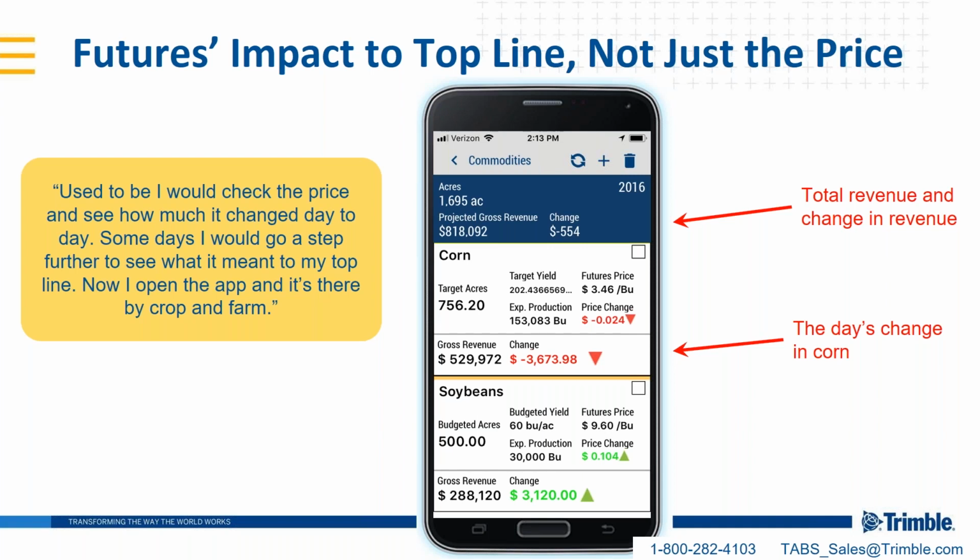So this grower said, used to be, I would check the price and see how much it changed day to day. Some days I would go a step further to see what it meant to my top line, and he means at the farm level, right, as well as at the crop level. Now I open the app and it's there by crop and farm.